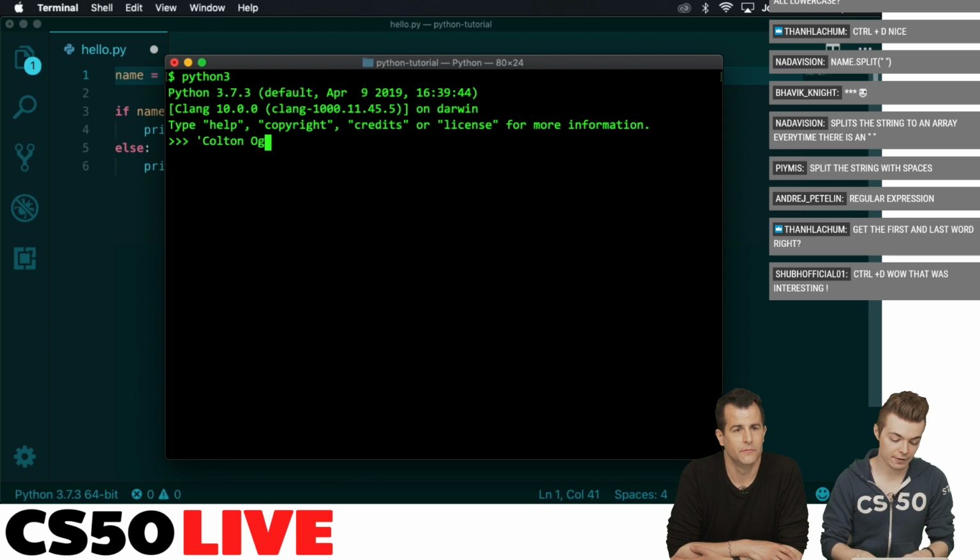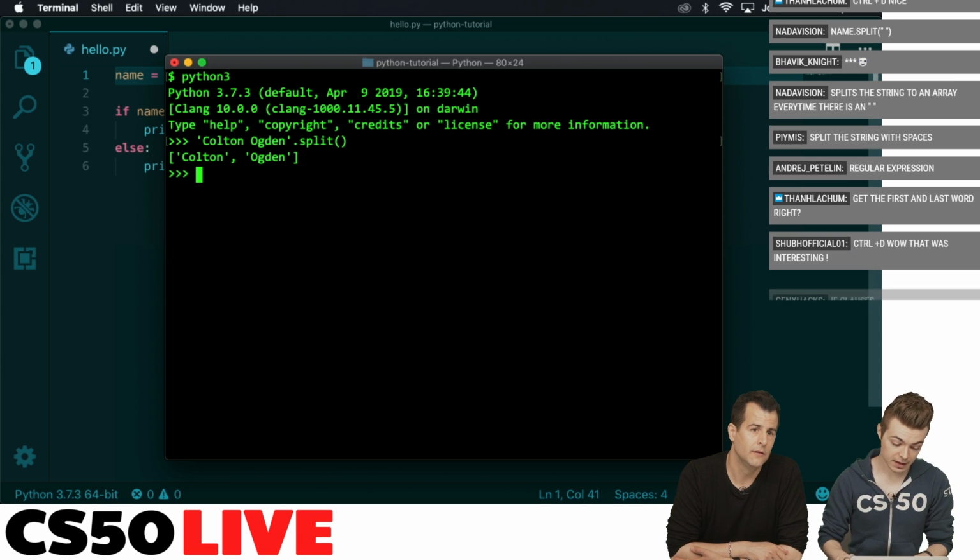So let's say I have Colton Ogden here in a string, and I want to split it into its constituents. Okay. So I'll just do .split, which is another method inside of the string class. Exactly. And, well, we have some interesting syntax here, but it looks like it did find my first name and it separated out my last name.